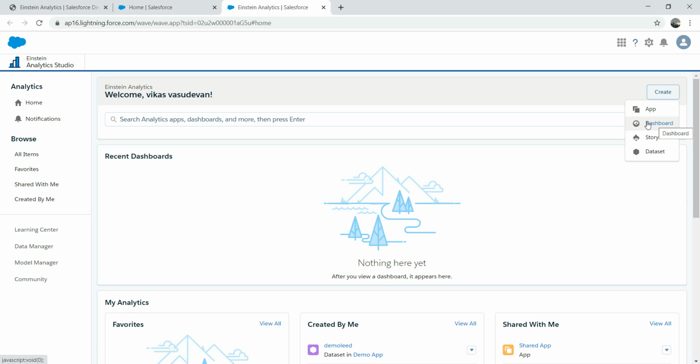These are actually called your analytics assets: apps, dashboards, lenses. But what are these assets? So first of all, apps.